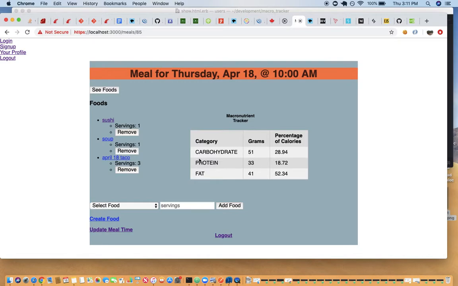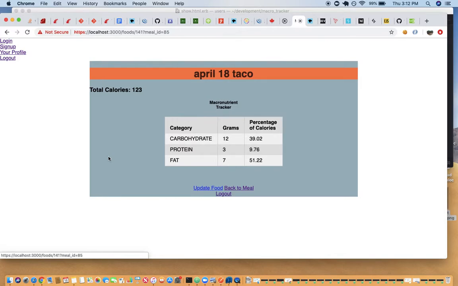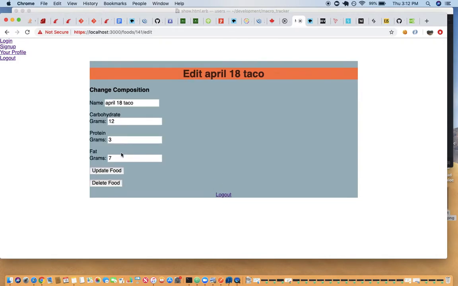So those are the JavaScript features that we have for this particular page. And so yeah, that's what we have going on there. And you can see, if you wanted to look at that individual food, for one serving we have 12 grams, 3, which is what we just plugged in. And you can update that if you want. Let's say you just wanted to reverse that.